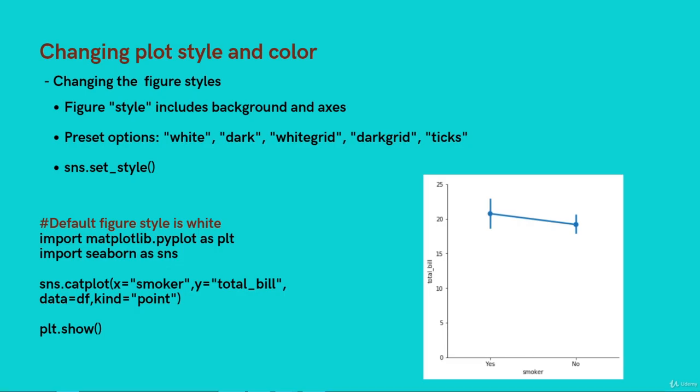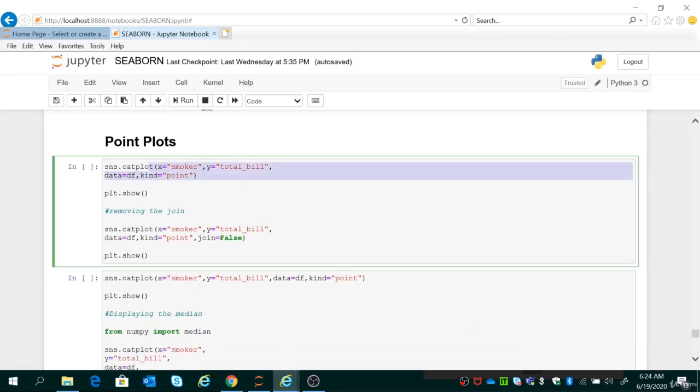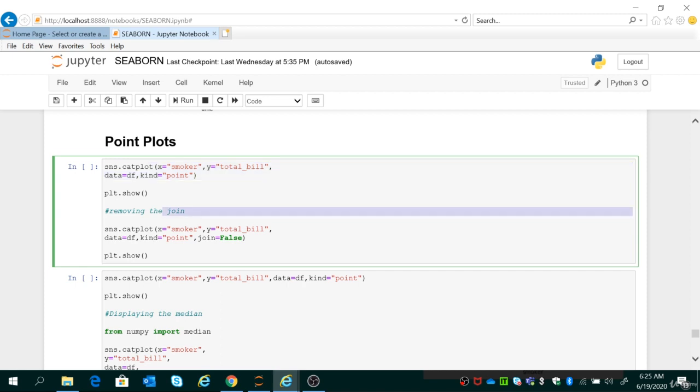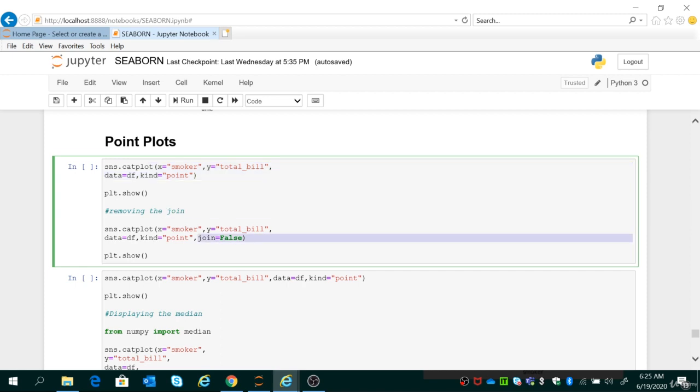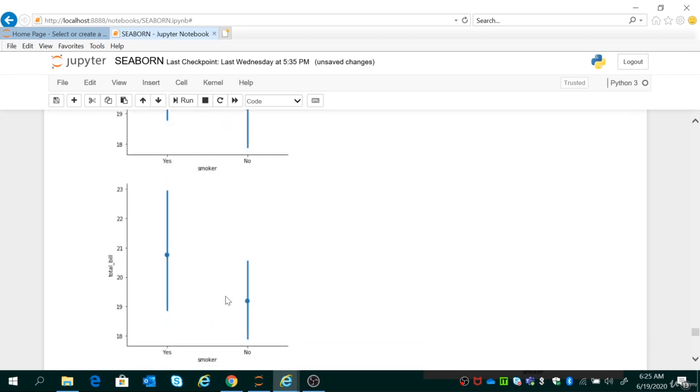So before we go into changing of plot styling and color, let's discuss this. This is what I want to do. I want to introduce a point plot. So in the catplot function, I have to introduce one more parameter. And if I want to remove the join, then in that case, I have to mention the parameter join equal to false. So if I run this, this is what we get by default. And this is the scenario when I have added join equal to false. The mean points will not be joined.